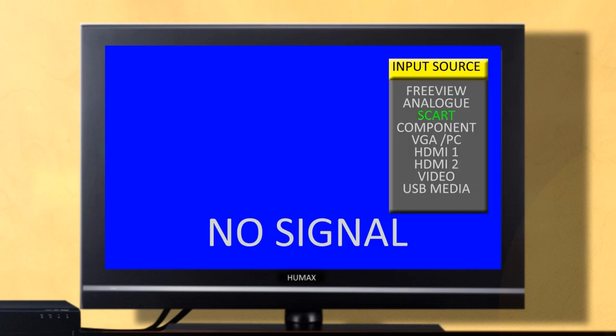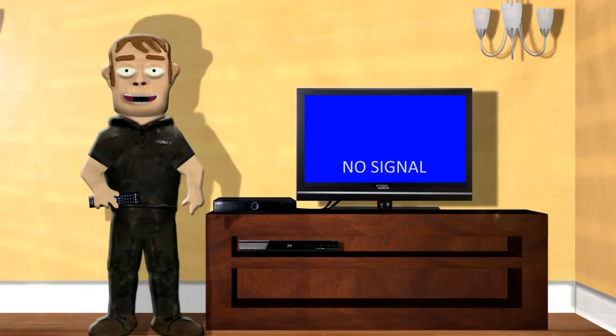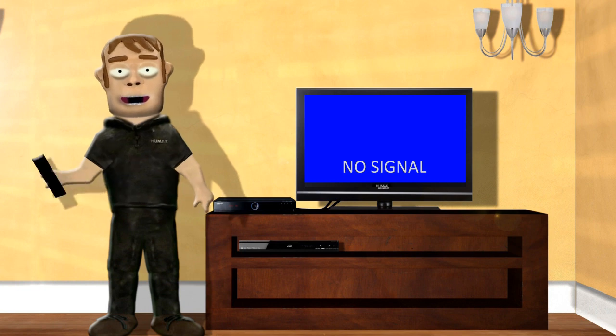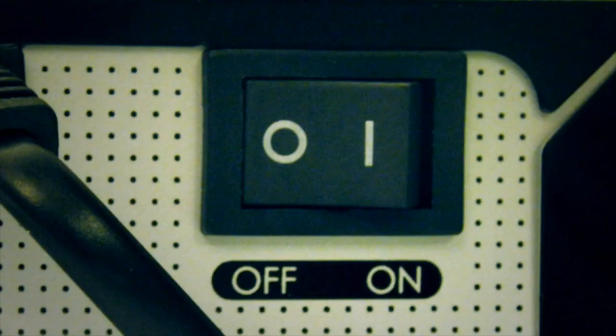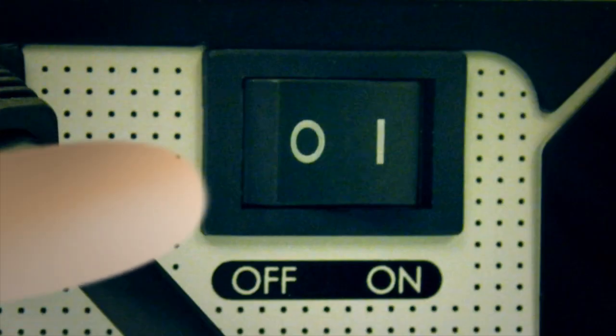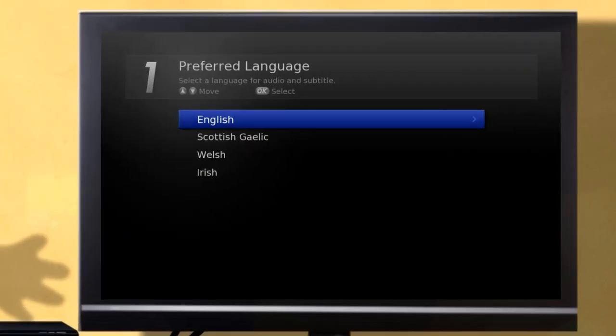Turn on your TV. Select the input on your TV that you have plugged the unit into, as some TVs will not automatically switch to the correct input. You can now switch your unit on at the mains. There is also a switch on the back left-hand side of the unit which needs to be switched to the one position. Now the unit is connected to your television and switched on, it will need to be set up.